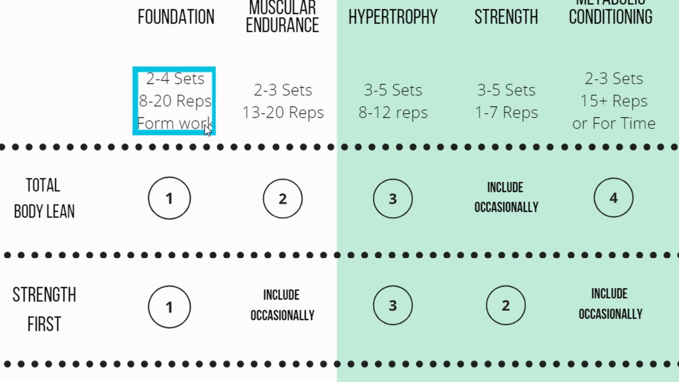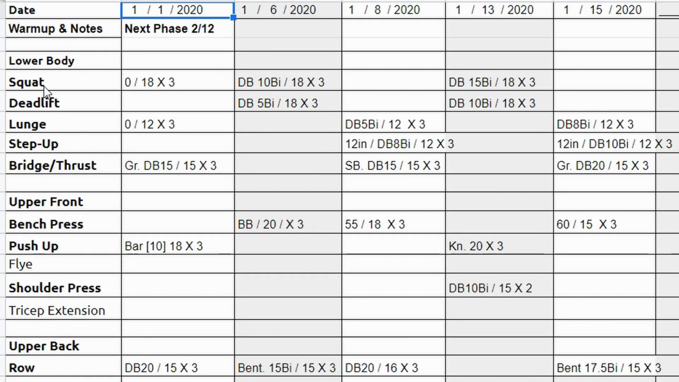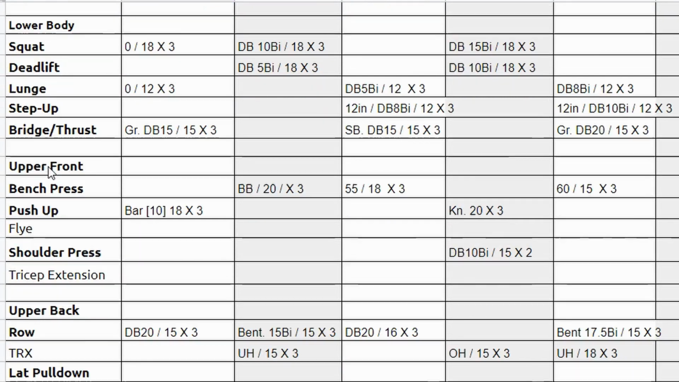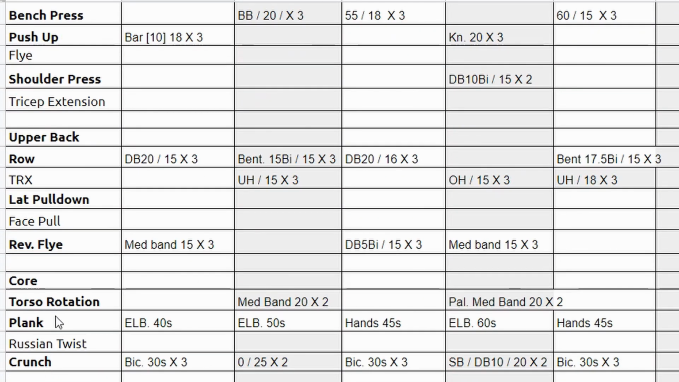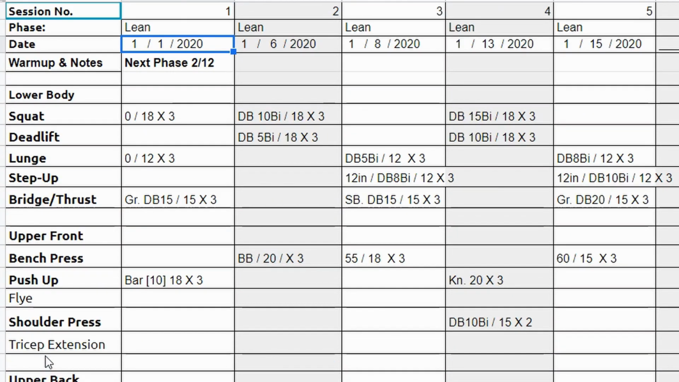and we're going to be focusing on form work for the compound movements and the ones that I deem to be foundational. Moving back to the workout chart, foundational movements are the ones you see in bold here. Pretty much all the lower body moves: bench press, push-ups, shoulder press, rows, lat pull-downs, reverse fly, torso rotation, plank, crunch. These should be the main focus of my program with this client.